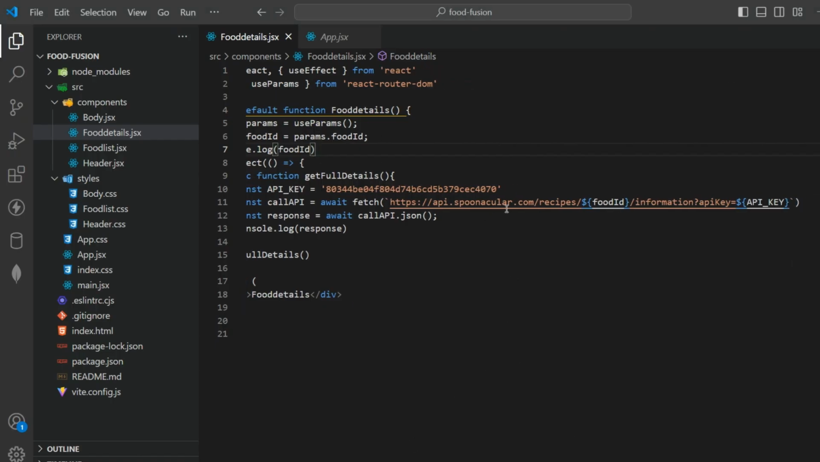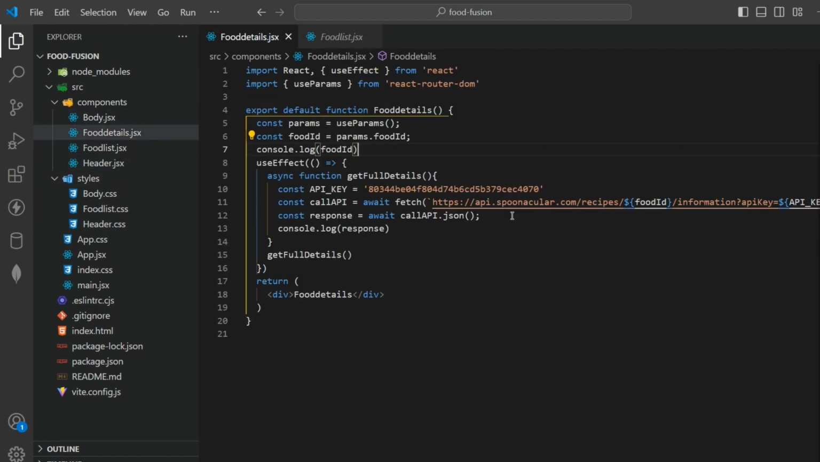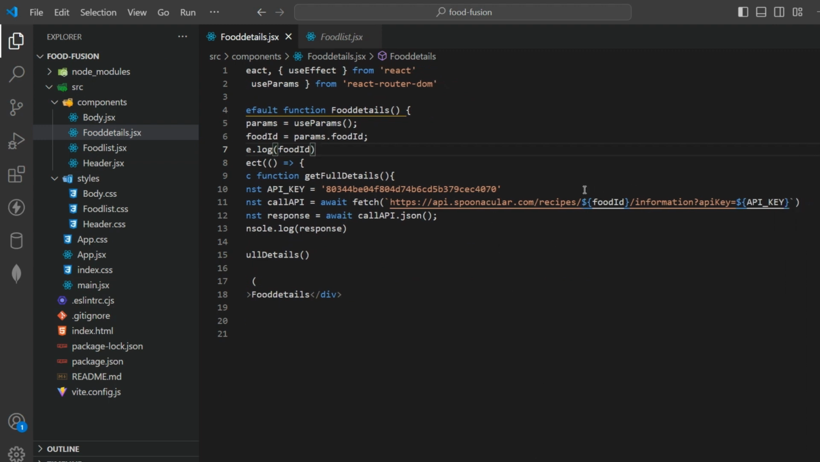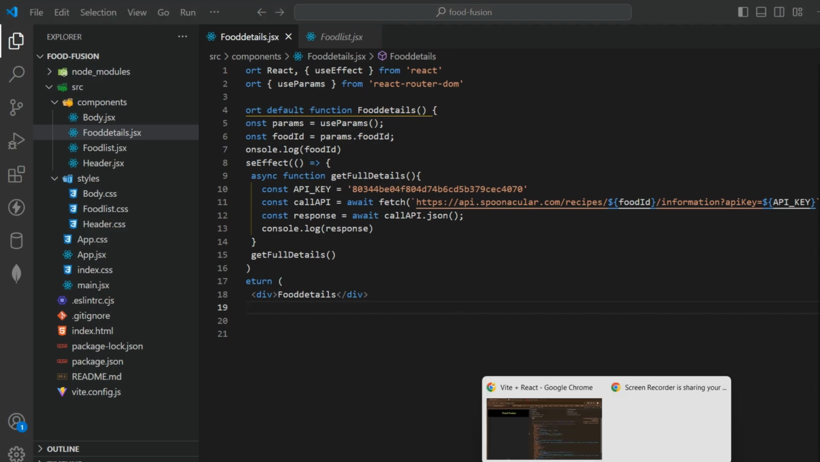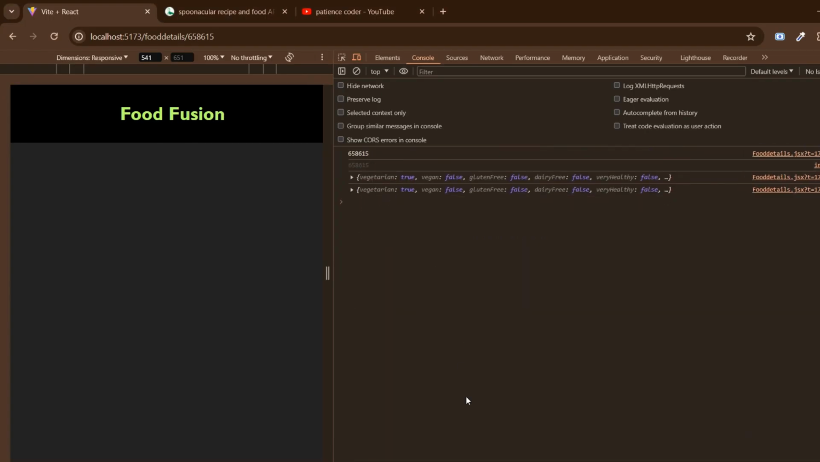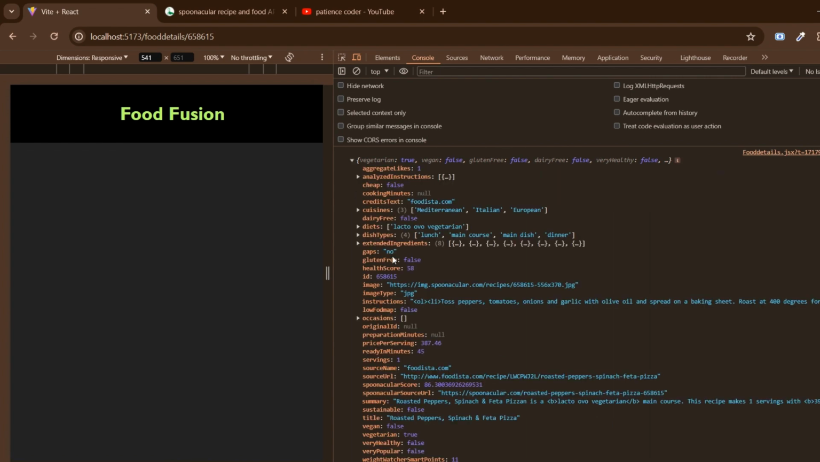So now whenever we click on this No More button, a request will be made to this API endpoint, which is the Spoonacular API endpoint. And in the API endpoint, we are sending a dynamic value, which is foodId. So now Spoonacular knows which food item should be sent to the client based on this foodId, and that response is this object. This object is coming after we are consoling the value of response. This response is giving us this object value.